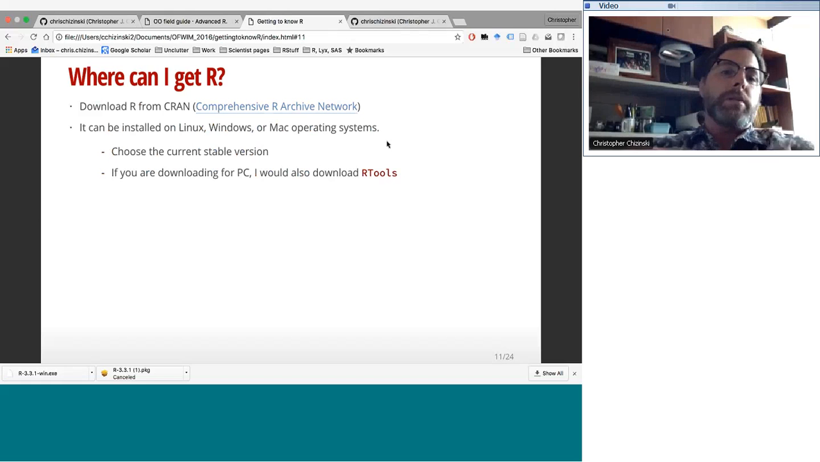As I mentioned, it can be installed on Linux, Windows, or Mac operating systems. I always go and choose the most current stable version. You can do the first one, but there are some things that they're working through bugs on that can cause problems. So it's good to keep the most current stable version. And as I mentioned, if you're downloading for PC, I would also download the R tools. You do not need R tools for Mac or Linux.